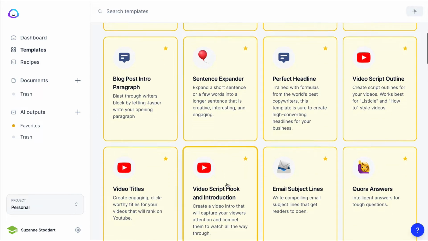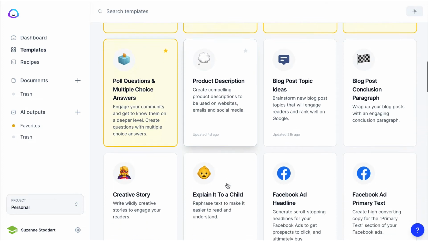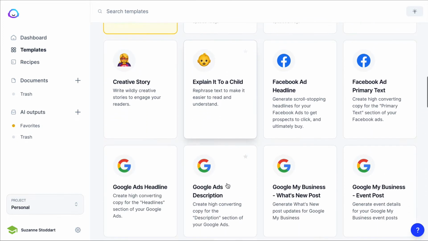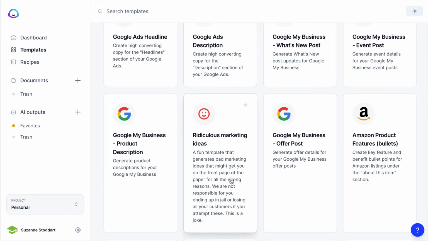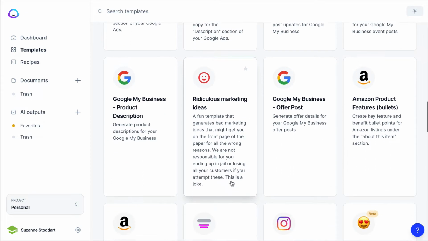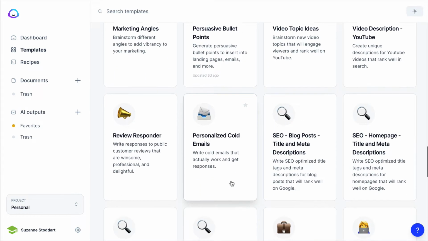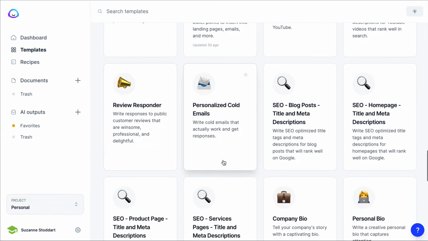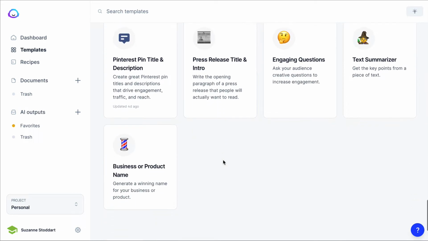Now, the ones that are yellowed are the ones that I've starred. They're the ones that I use the most. But as you can see, there are many, many templates in here for paid advertising. I like this one, ridiculous marketing ideas. For Amazon products, okay, for video, for reviews. There's just oodles in here. So really, you can find a template for almost anything that you want to create.